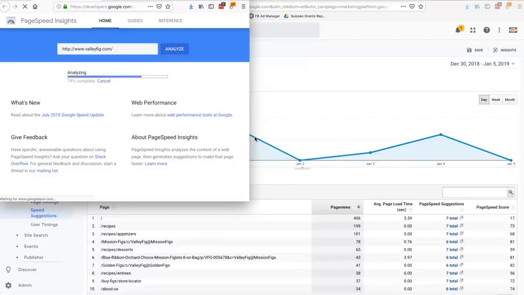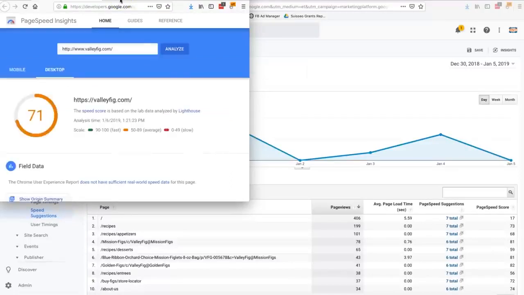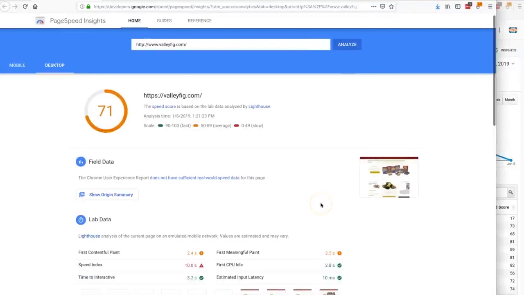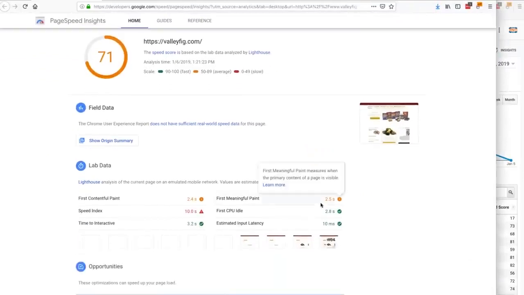So when you click on page speed suggestions, you're actually going to go to a Google tool called PageSpeed Insights. And then PageSpeed Insights is going to allow you to see how quickly your page loads. And then it's going to give you feedback on what to do in order to speed up the page load time, not only for the page, but for the site.